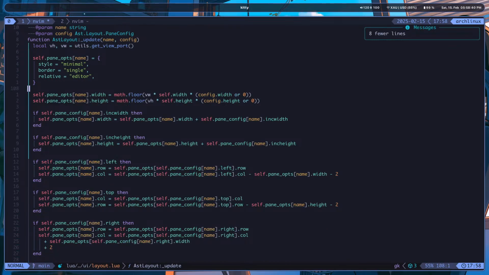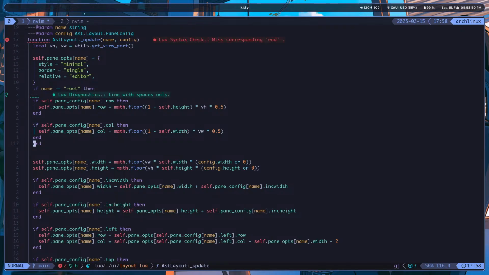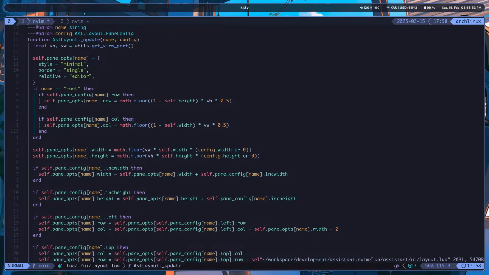Let me check. If we do this here, if the name is equal to root, then we do that. Otherwise we didn't. We do this. Otherwise we didn't do anything. Yep. Actually, we didn't need to do that for any other, because every other window should get resized automatically, I think. Okay, then what now?